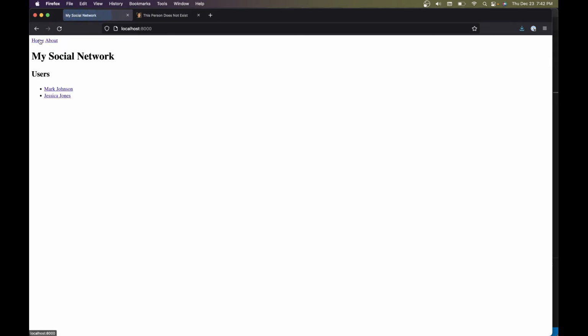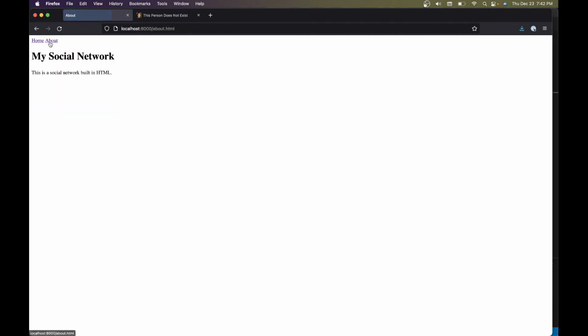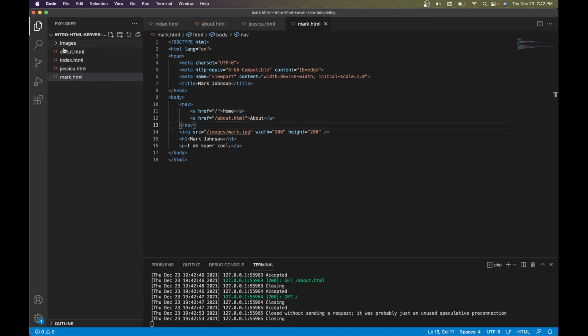And you'll see now these profile pages link to the home and about page. So maybe you already are starting to see one of the pitfalls of HTML, which is there's a lot of copying and paste, a lot of duplication going on.